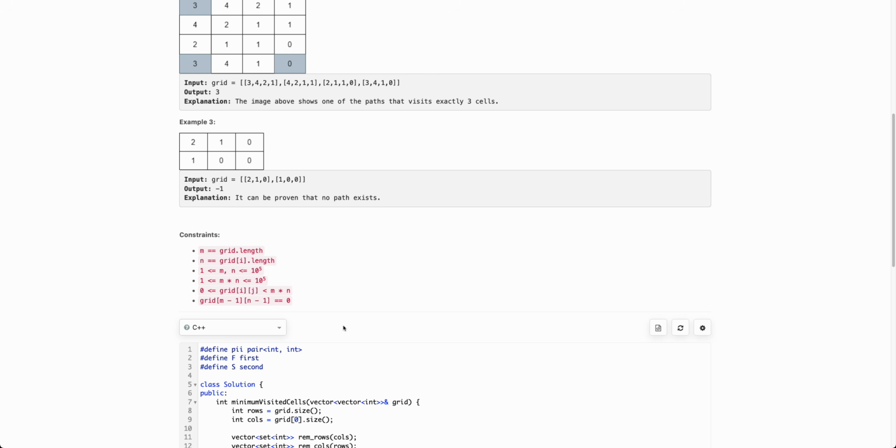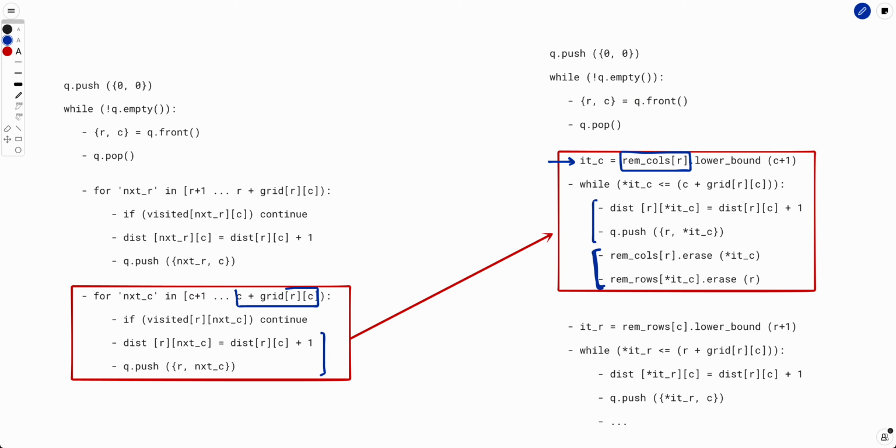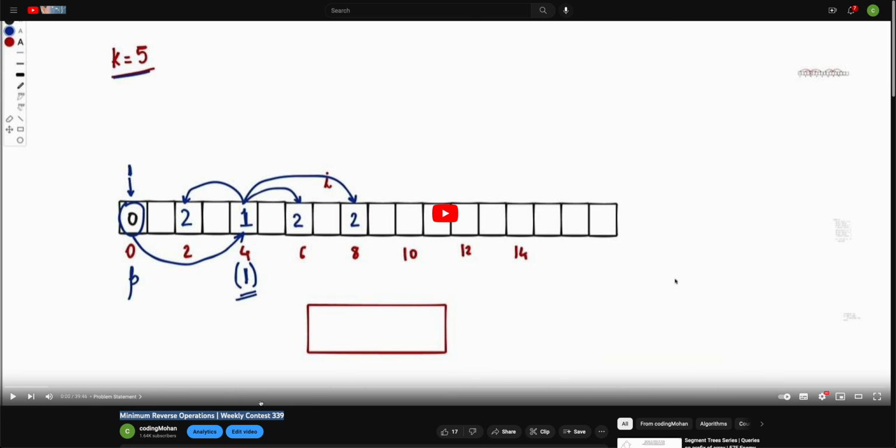So hope you enjoyed the problem. Again, if you are new to this concept, I would strongly encourage you to watch the video on minimum reverse operations, which is from the previous week's LeetCode contest. I would link it in the description down below, and somewhere in the top right eye section you can watch it. And this problem also uses the exact same trick. It also uses a set to segregate the indexes which are not yet visited from the visited ones.